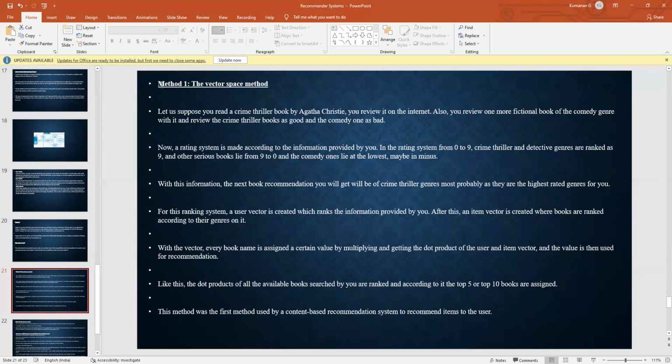For this ranking system, the user vector is created, which ranks the information provided by you. After this, an item vector is created where books are ranked according to their genres. With these vectors, every book is assigned a certain value by multiplying and getting the dot product of the user and the item vector. And the value is then used for recommendation.